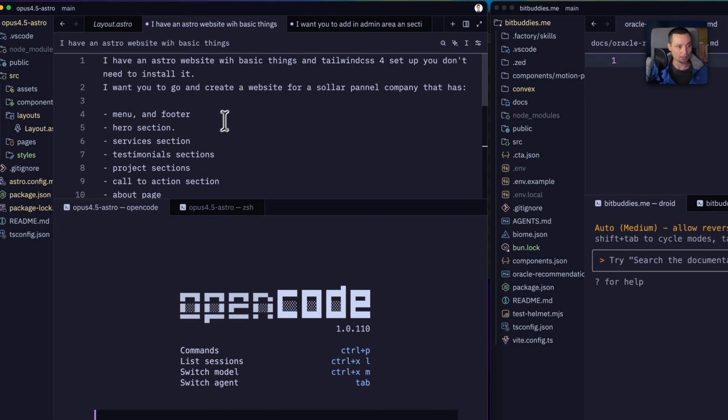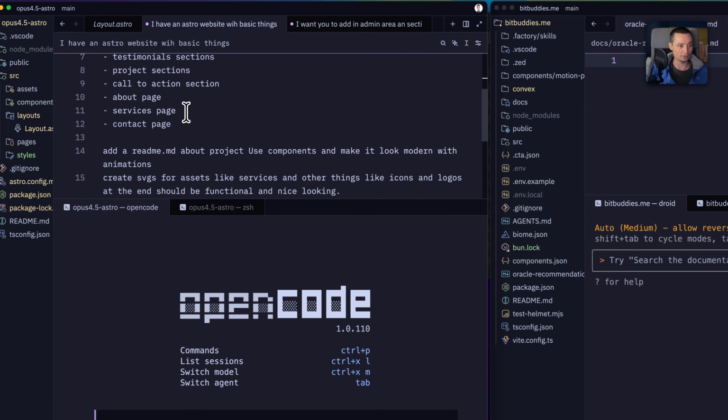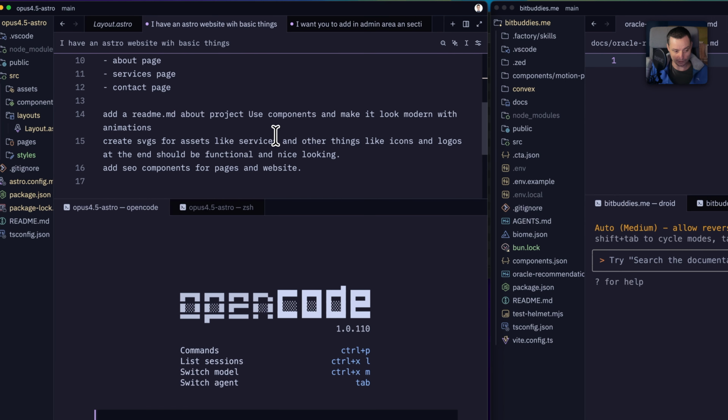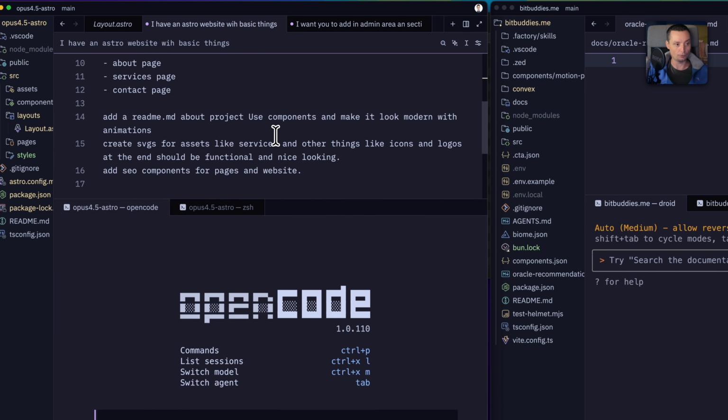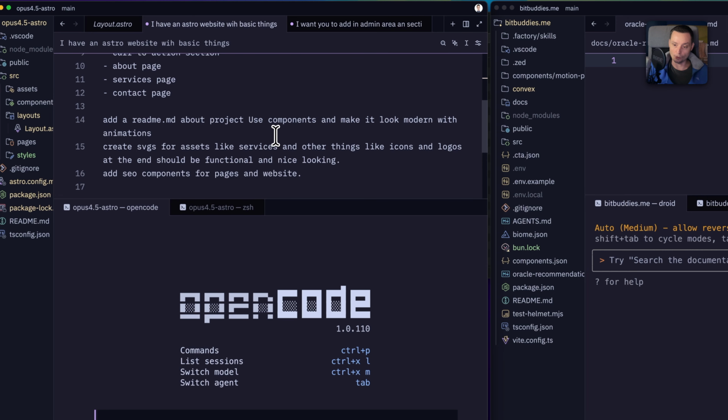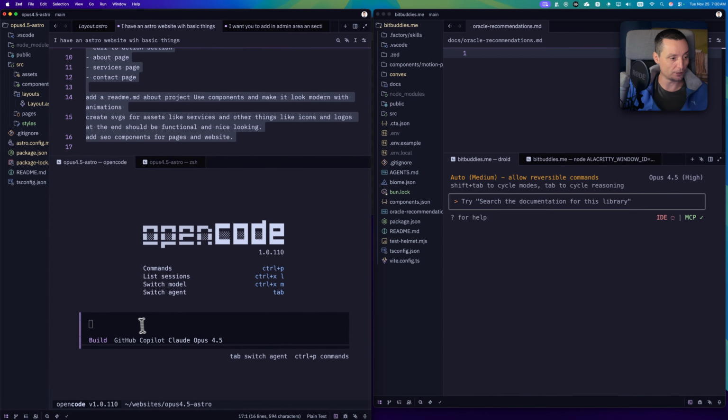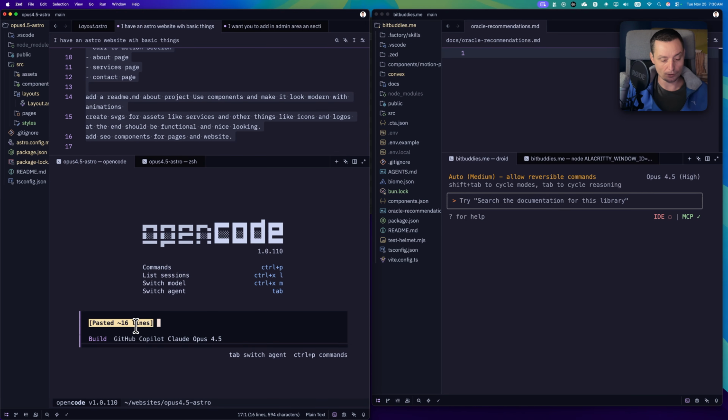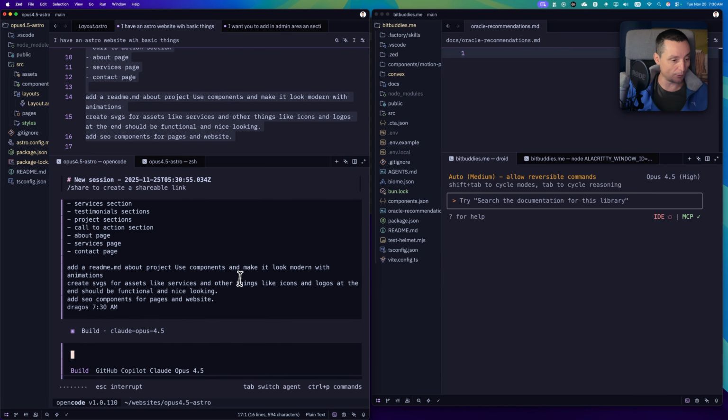So let's get started. In here I have my basic prompt. I want it to check this project because it already has Astro installed with Tailwind CSS 4, and I want it to create a menu, footer, hero section, services, testimonials, and call to action. I want it to create SVGs so I can see how good it is at SVGs for details like the logo and the projects and things like that. So I will just copy this prompt and put it in here. Okay, and right now I will let OpenCode work.